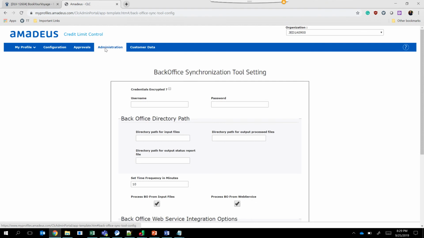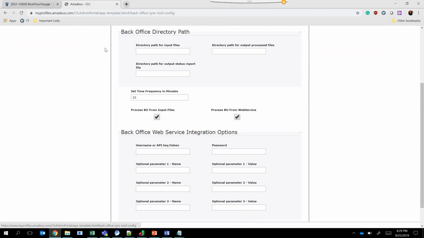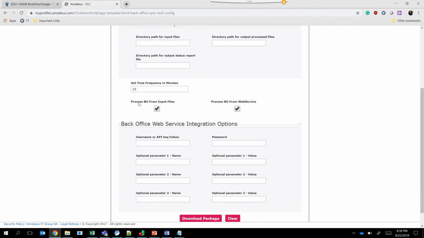So that's about the first section. Now, back office web service integration options. The following are certain optional parameters that were developed specifically for Panasoft back office.